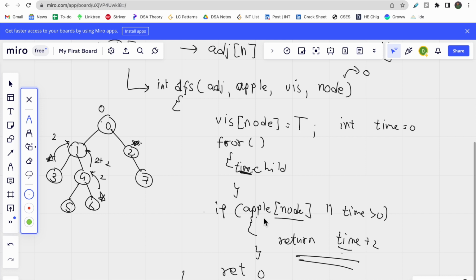It means if we have an apple at the node, or if any child node has an apple, then time would be greater than 0. Then this will return 4 here, and this 2, so 6. So we return 6 plus 2 here again, total 8 seconds. Here this will return plus 2, that is a total of 10 seconds, which would be our final answer.